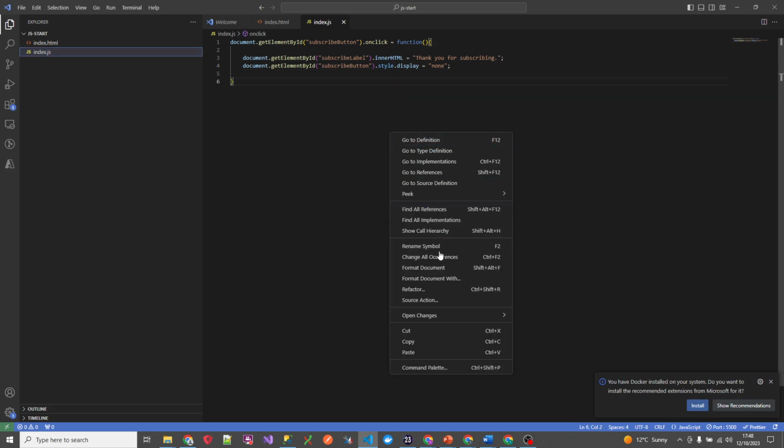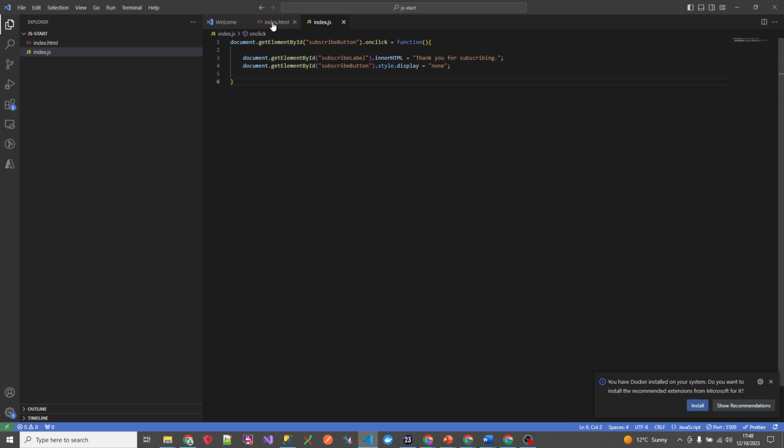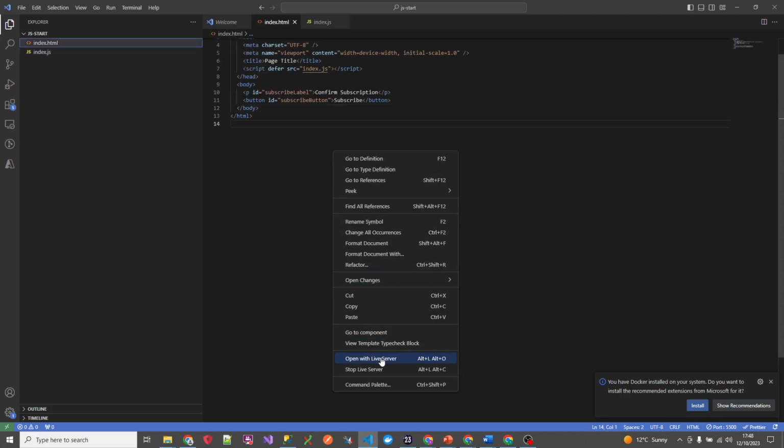So let's try that. Let's go back into our browser, and then we go over here. Cool. So now if we click this subscribe button, what we want to see is our thank you message, but we also don't want to see the button. Okay, great, that worked.